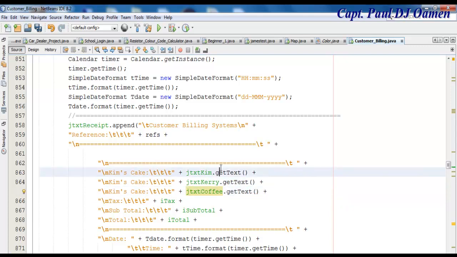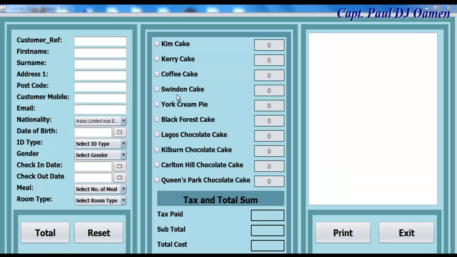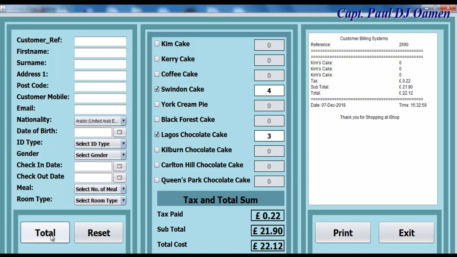Okay, I have three items in there, so let's run it and see. First of all, compile. Okay, so let's run it now. Right there guys, so let's select any item in here and enter a value there. Let's click on total. There we go. So that is working fine.